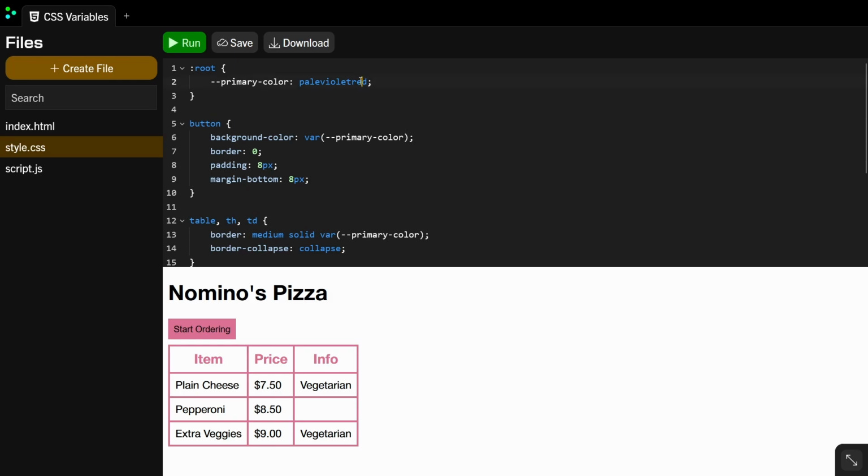And the reason why this is helpful is because if we want to change the color at any point, we don't have to go changing all of the color definitions in our CSS code. We can just change a single color, and it will be much easier.